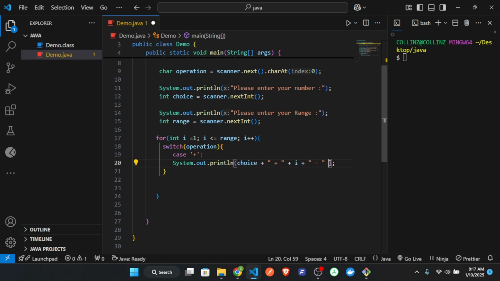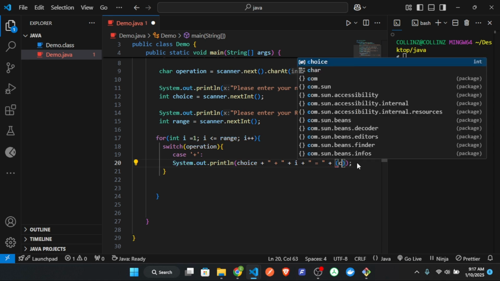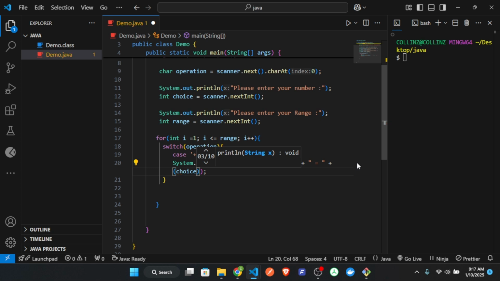Number is equal to. Here is the actual part where we do our addition. What are we adding? We are adding our choice plus the number of loops. Remember, the variable is going to be incrementing until we reach this range. So we shall add our variable like that to get the desired output.